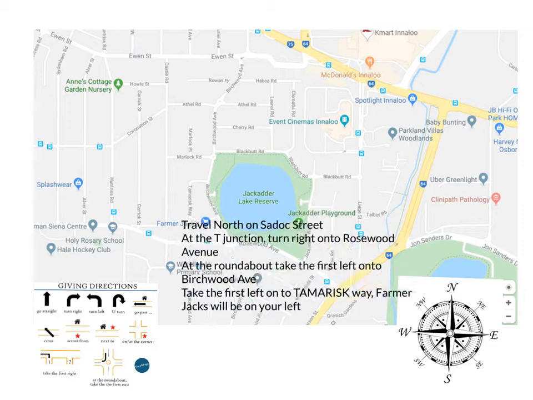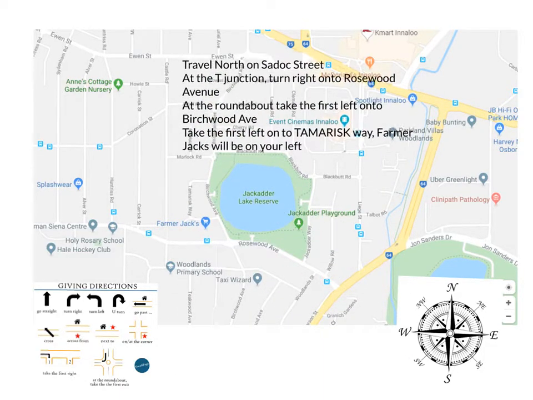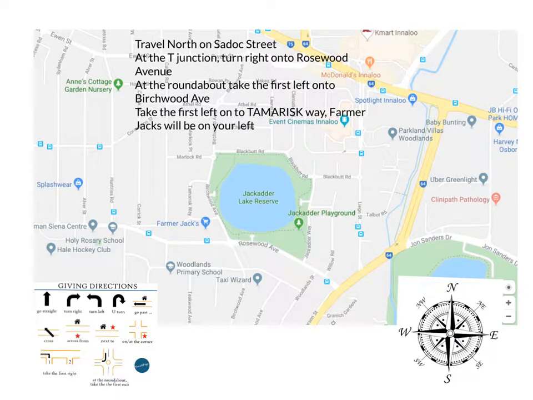Perfect. So there we have our lovely discussion about how we get from Woodlands Primary School to Farmer Jack's. Okay, the questions are going to be coming up. Really, really important to use the images and use your compass points as well. So of course, making sure you're traveling north and sometimes referring to instructions just to clarify which way you're heading. So I can use mine there.